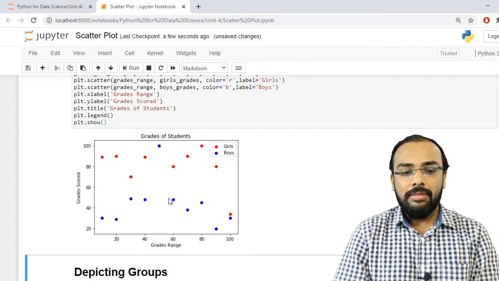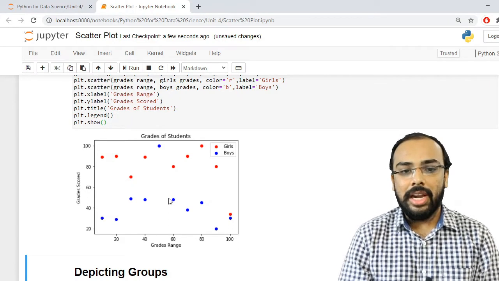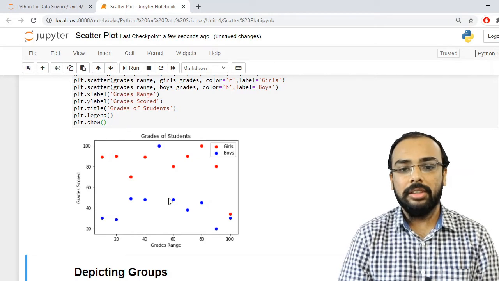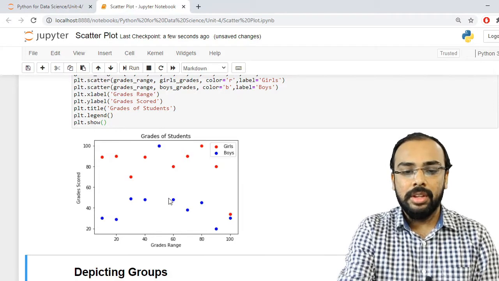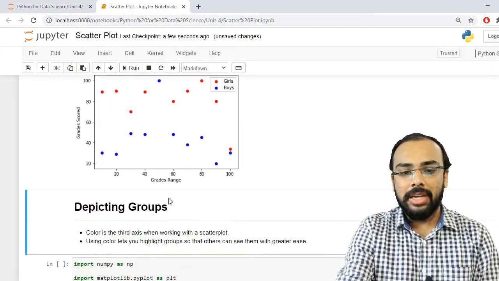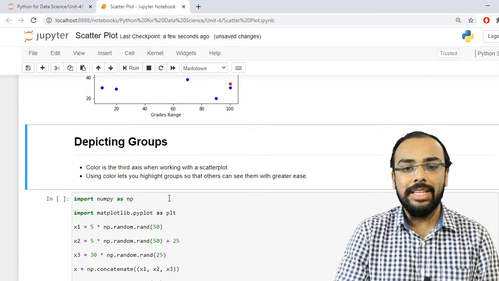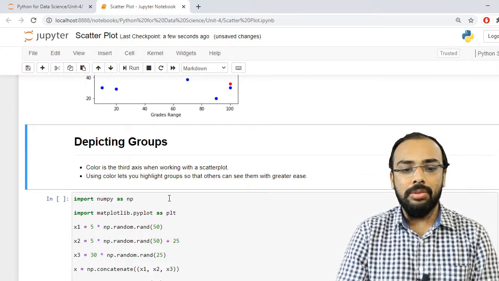Now the second thing we want to see is, right now we have specified only two axes. Whenever I want to specify the third axis as color, which is known as depicting groups. Now why are we using this depicting groups? Because it makes our visualization easier. So how can we do that?